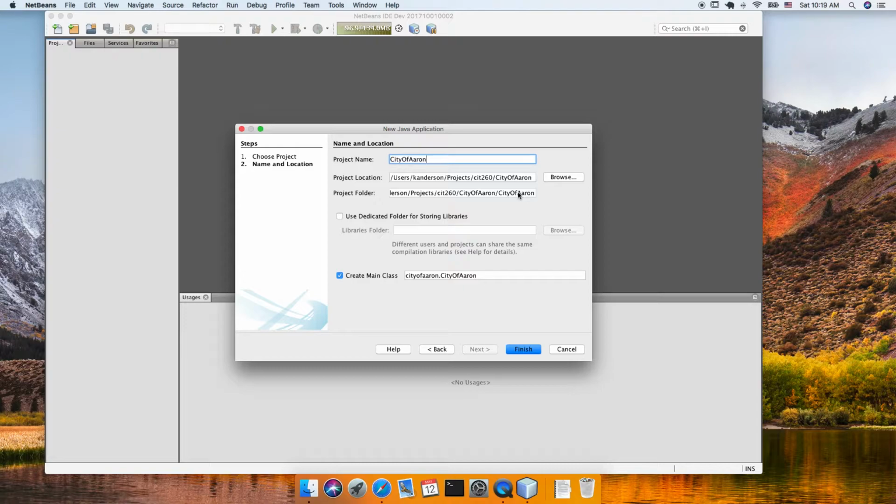I'm going to create a couple of extra folders in my repository that aren't part of our game project, that you'll see in just a second. And then I'm going to get rid of the package name in front of City of Aaron, because to me that's an annoyance. You're welcome to have a package name, but if you want to run this from the command line, that package name can be kind of a pain. So our main class will be called City of Aaron, and then I'm going to hit finish. And it's going to go out and create a project from a template.